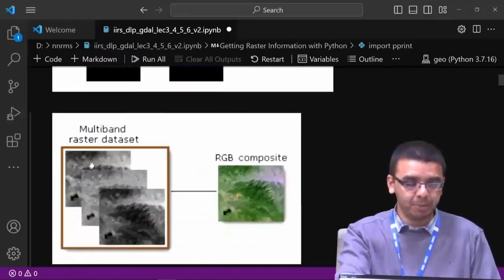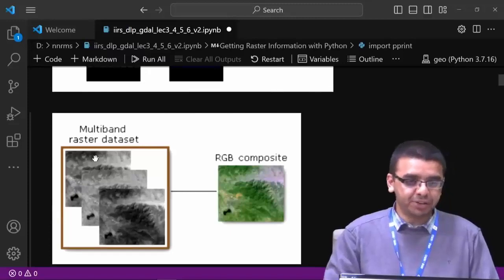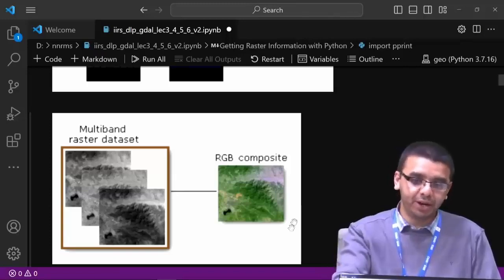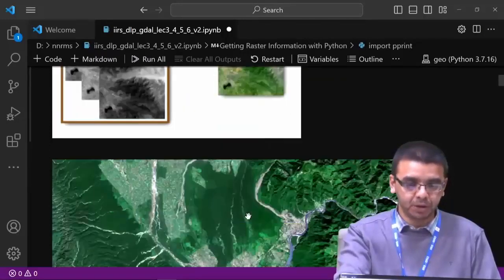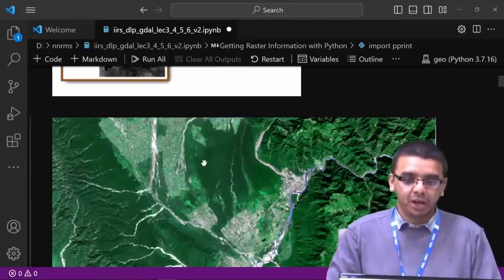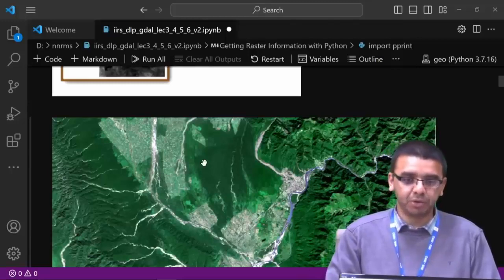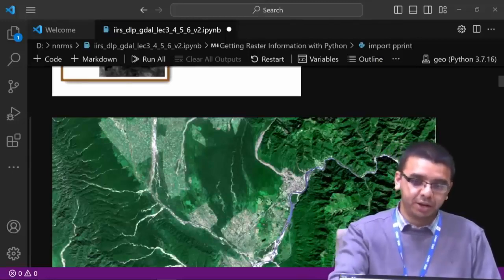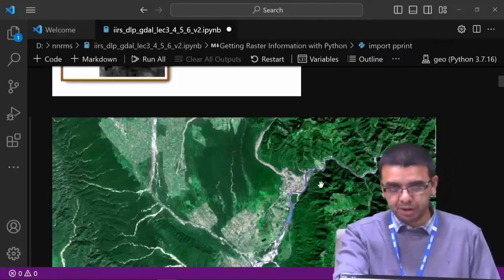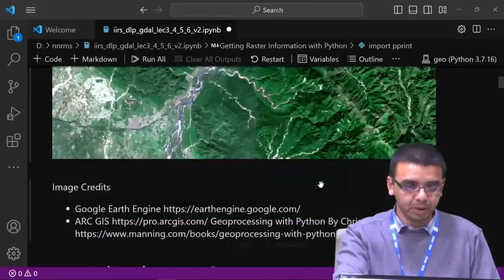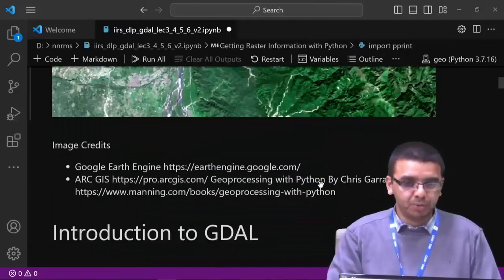Similarly, here we have a multi-band raster dataset with three different bands. When we combine these R, G, and B bands together, we get a colored RGB composite. Here you can see the LISS-3 natural color composite of the Haridwar area, taken by the LISS-3 sensor of ISRO's Resourcesat-2 spacecraft. These are the sources from which the images and contents have been taken.